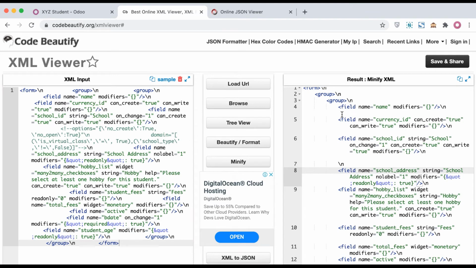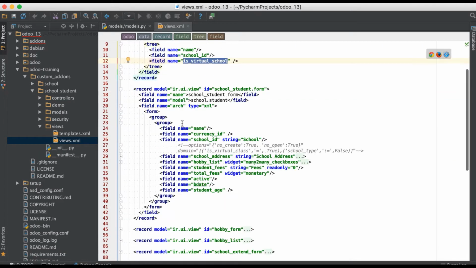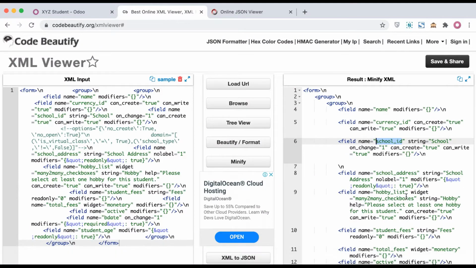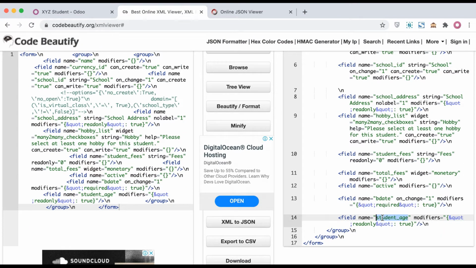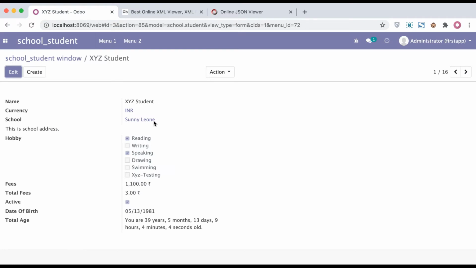So you can see the form view, then after group, inside the group one more group I created, then after started the name field, currency ID, school ID. To verify, I'm going again here, you can see this form view, group, then after inside group, name, currency, school ID, then after school address, hobby list, student fees, and the end field, the last field, is student underscore age. You will get it here. Okay, student underscore age. So something like this you will see here, and it will manipulate that XML into HTML format, and it will display something like this.